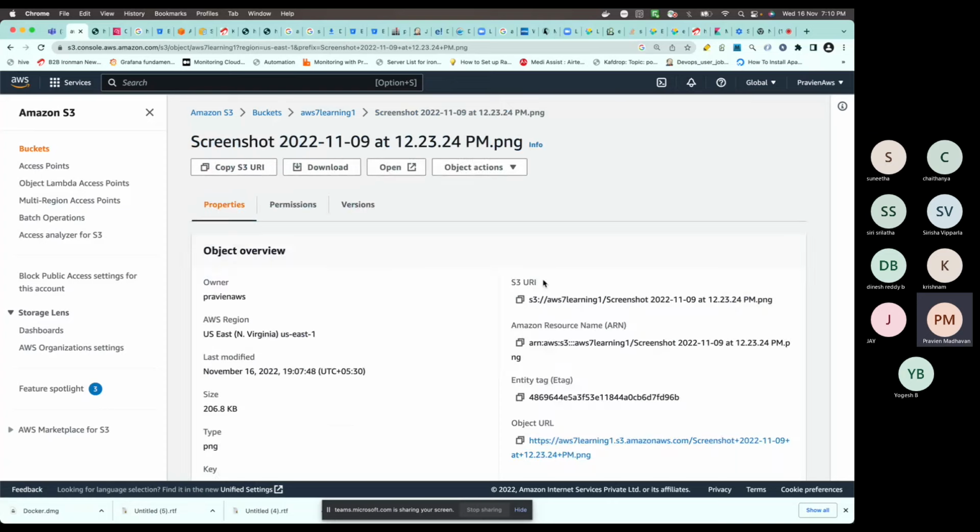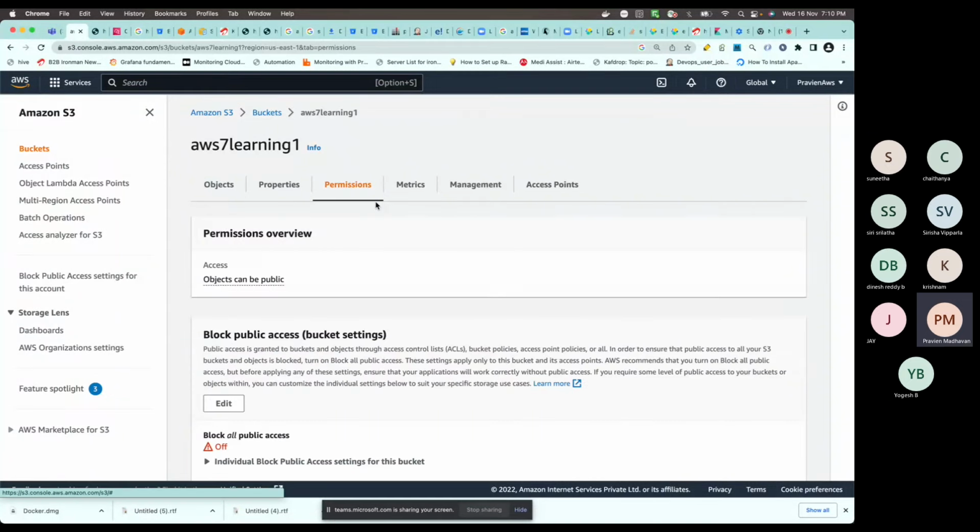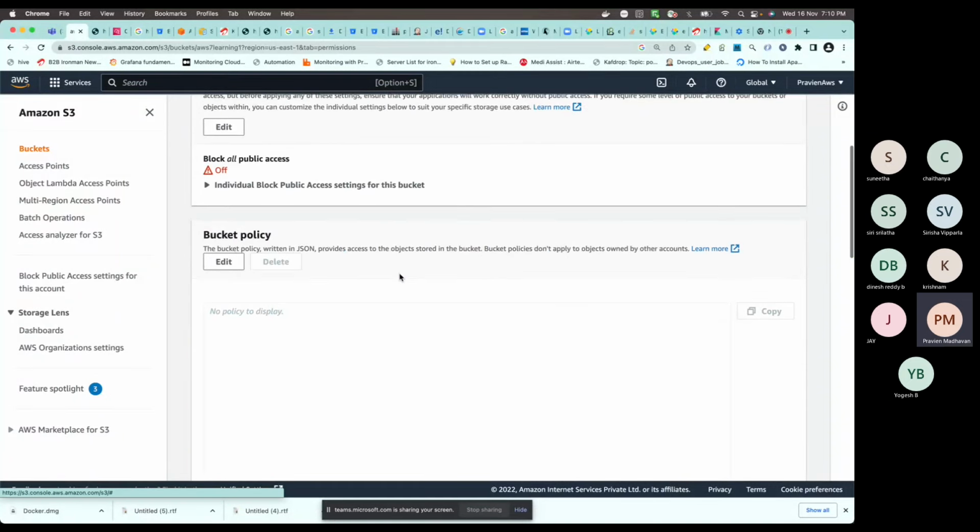Actually, instead of going into the file, in the bucket itself, the permission is there. Click on Permissions. See, bucket policy. We already saw the word policy in IAM, right? A policy is a rule that defines who can access which resource, or who should not access which resource. That kind of rule you can write in the policy.